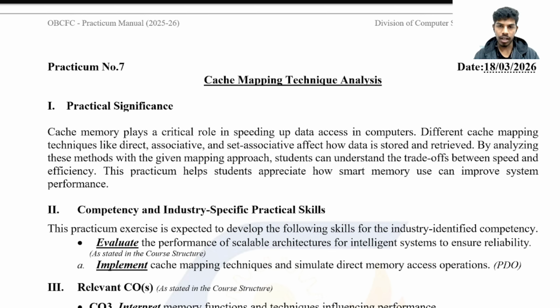Today I'm going to explain my Computer Organization and Architecture practicum number 7, which is titled Cache Mapping Technique Analysis. In this video, we are going to explore cache mapping techniques and understand how cache improves computer performance using MATLAB simulations. So basically, we'll cover three types of mapping techniques. First one is direct mapping. Second one is associative mapping, and third is set associative mapping. And the real world impacts like gaming, multitasking, and streaming, and so on.